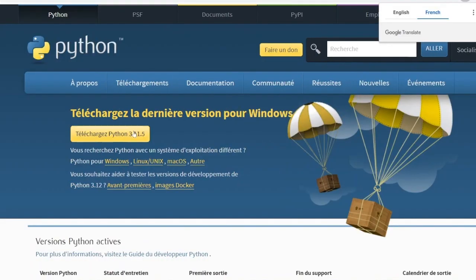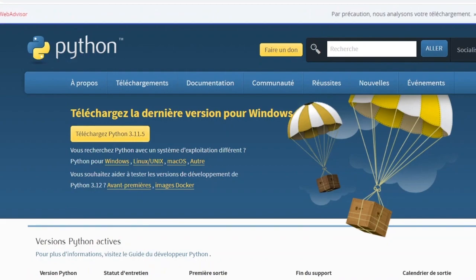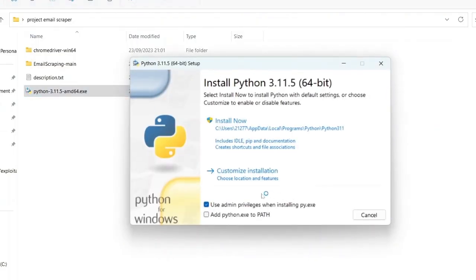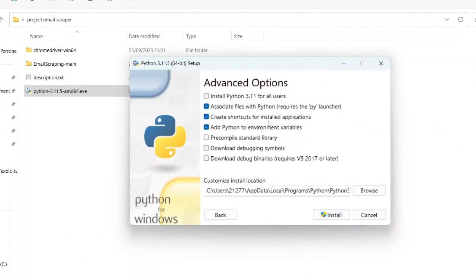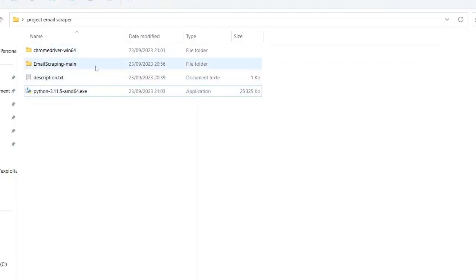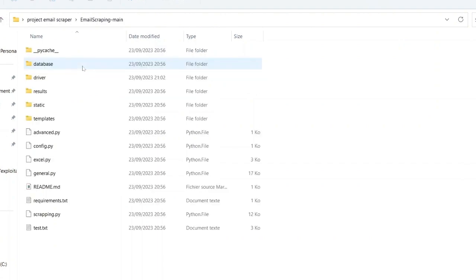After, go to the Python website and download Python. Then install Python by clicking the Customize installation and click all the boxes. After the installation is done, go to the command line and write Python version to check if the installation is successful. Then write cd, then paste the project location.